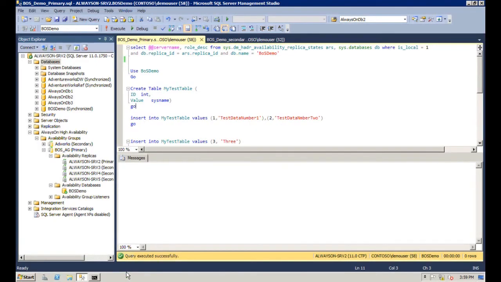Here we have an AlwaysOn configuration. So AlwaysOn Serve 2 is the one that we're connected to. We have a collection of databases. Within availability groups, we have a backup on secondary availability group, which is the one we'll be working with today. This availability group has replicas on Serve 2, 3, 4, and 5. And again, we're locally connected to Serve 2. And within that availability group, we have a database, BOS demo.